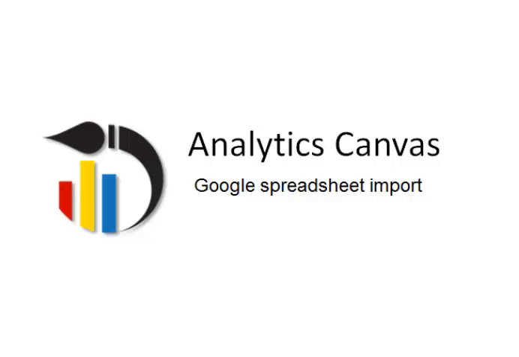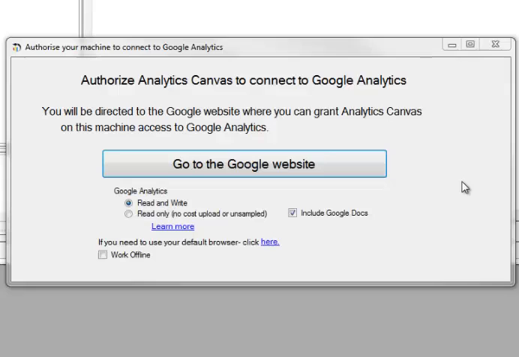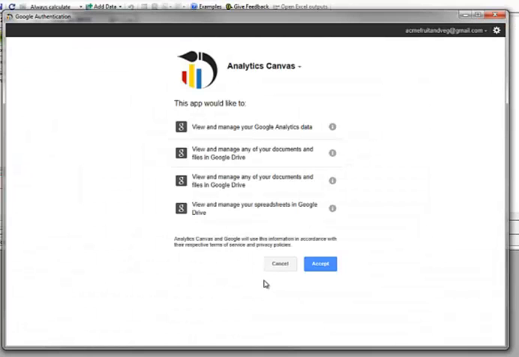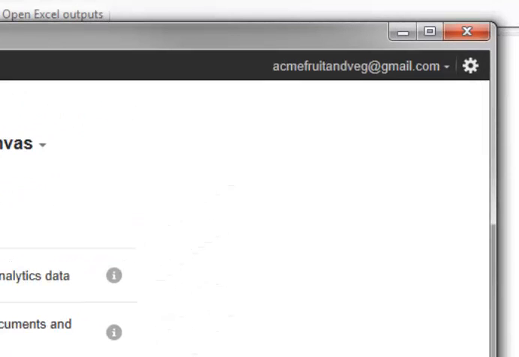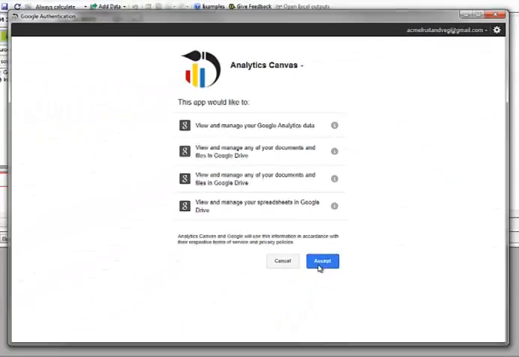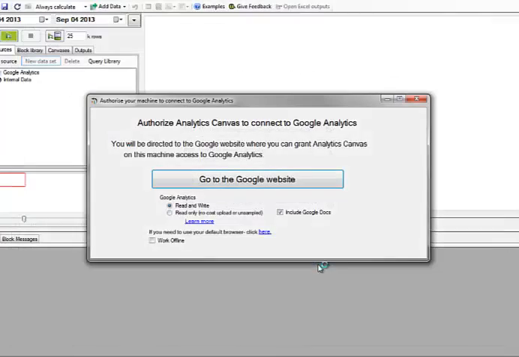In this video, we're going to connect to Google Spreadsheets and pull data into Analytics Canvas. First step is to authorize Analytics Canvas with the Google account that has access to the files and folders you need. You can look on the upper right and that'll show you what Google account you're currently logged into. You can modify that if you need to. And this will authorize Analytics Canvas to connect to Google Analytics and your Google Docs.